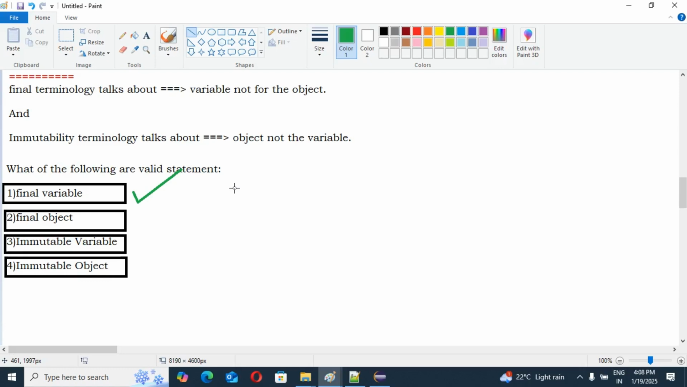Right? Okay. Then second, tell me, final object. Will you have a final object in our Java? Any places? No, not at all. We don't have such terminology in our Java guys. That's why it is not valid. Isn't it? It's not a valid terminology. Right? Yes.